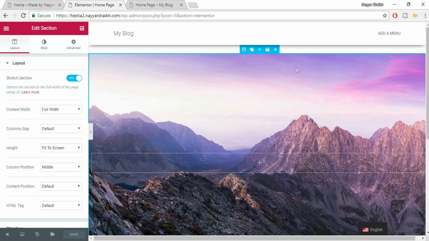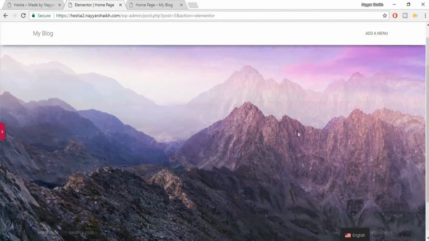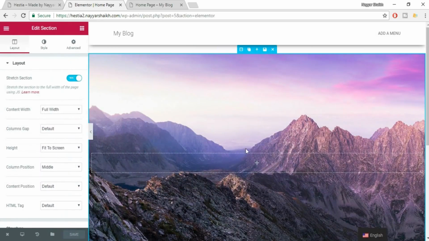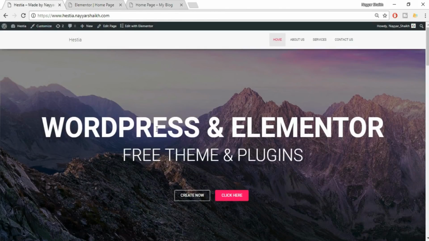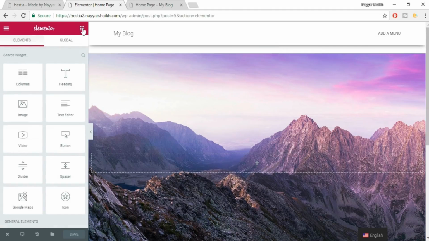If you want to see the exact change, you can just minimize this thing, just click on here, and you will see how your website looks like at present. So this has already started looking awesome. Now again, bring this back. Now we have to add this text. So again, as you can see over here, you have this icon. Click on this icon, and again you will get all these options.